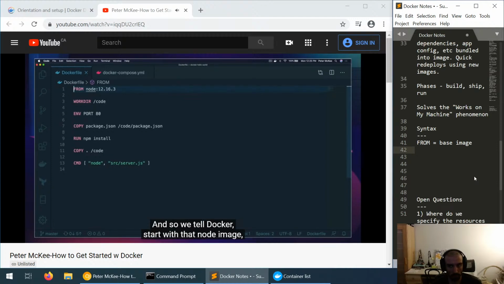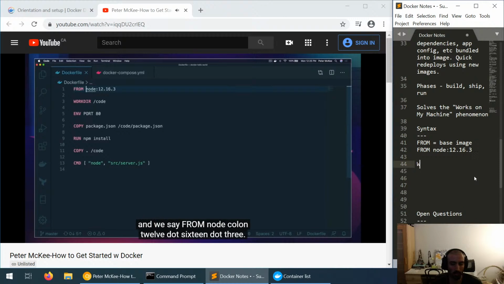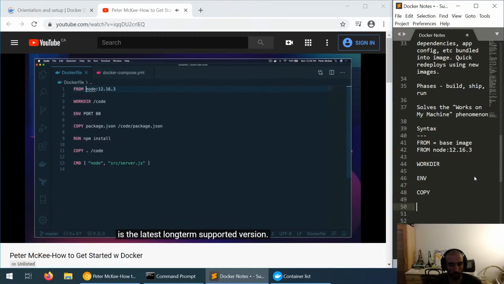And so we tell Docker, start with that Node image, and then we're going to build on top of it. The first command we give it is the FROM. We say FROM node 12.16.3. 12.16.3 is the tag of the Node image we want to use. 12.16.3 is the latest long-term supported version. And so the FROM command tells Docker, use this Node version, this image, and we're going to build on top of it.